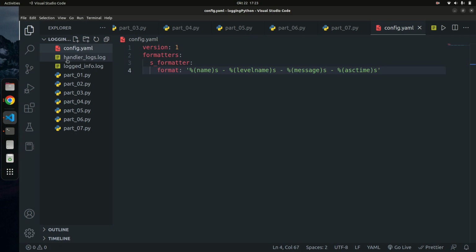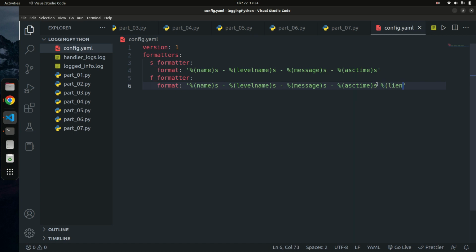We can also create another formatter, the F formatter, just like we did for the code that we typed out. I'm going to say it has the following format, basically everything in here. So I'm just going to copy this part right here, copy everything here and duplicate it. It doesn't really matter, I'm just showing you the point. You can control this and get whatever you want. Maybe let's say you also want the line number, so line number, and it's going to be of type D. Okay, once I have all this done, good.